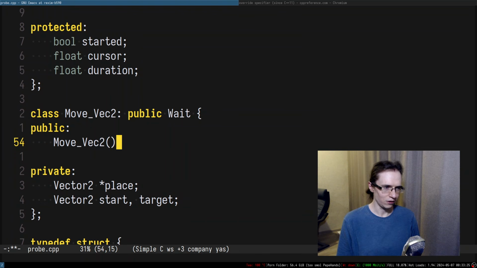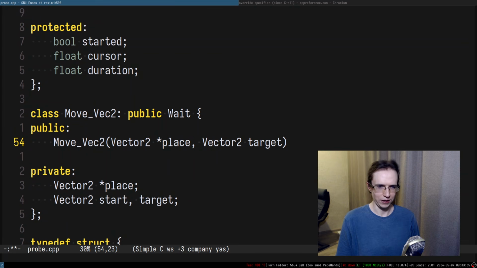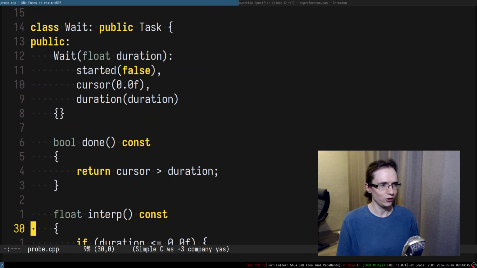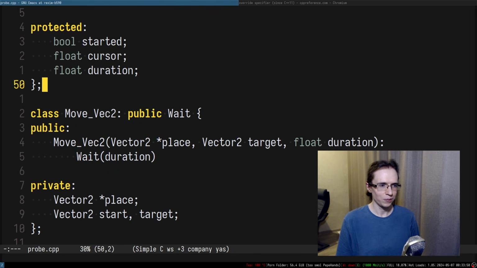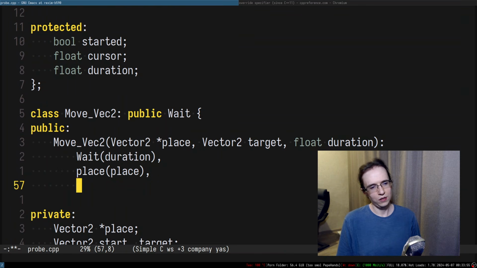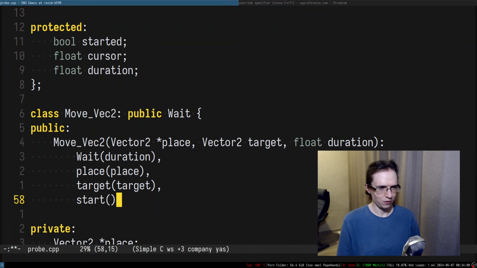In the constructor, we are going to accept the place, the thing we're going to be mutating, the target, where we have to bring the place, and also the duration, how many seconds we have to do all of that. Then I suppose we're going to be passing the duration to the wait, because we're inheriting this entire thing. So that's basically that. And then place is going to be place, and the target is going to be target, but start is going to be, I suppose, 0 for now.